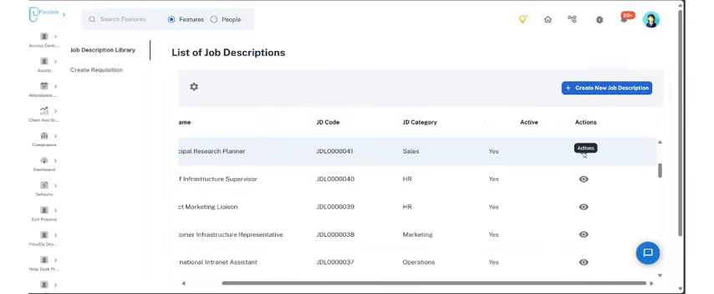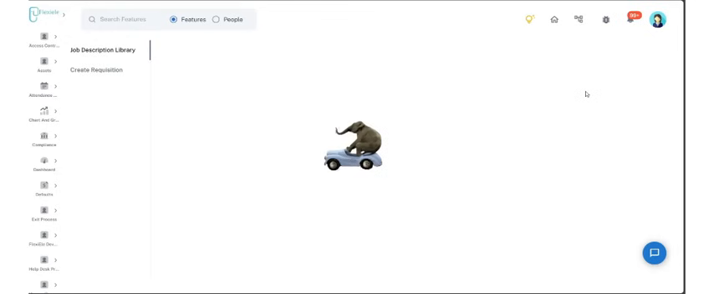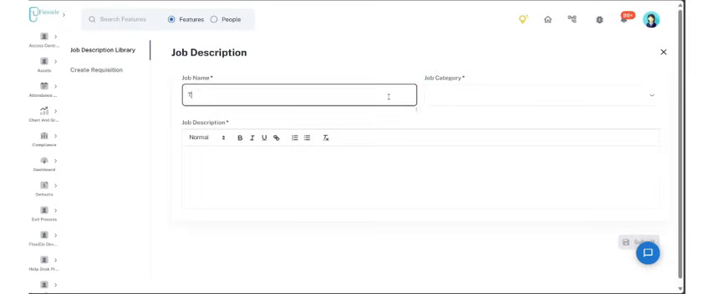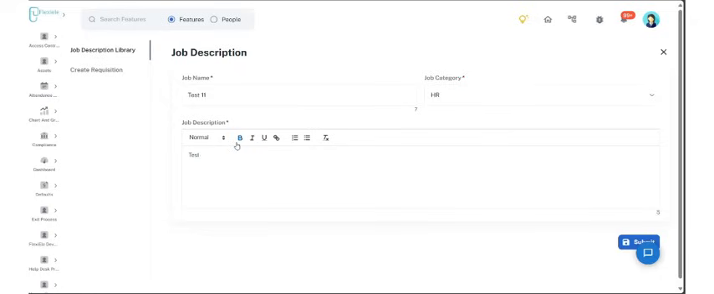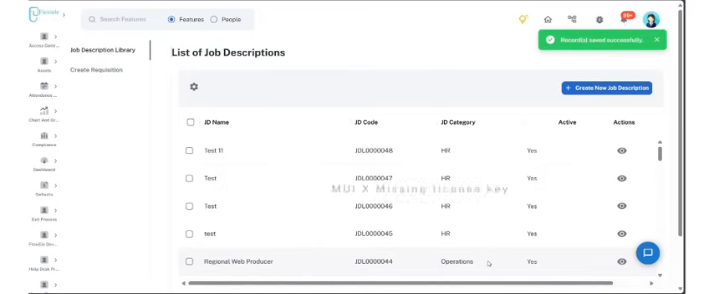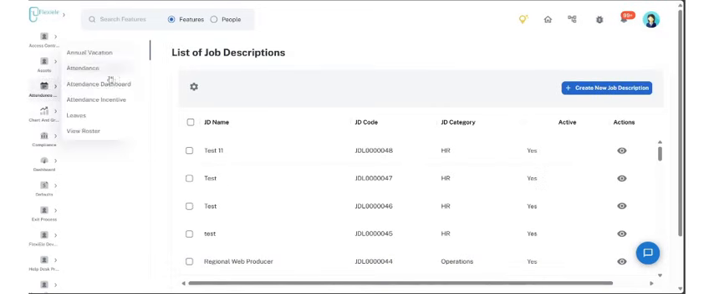or updates if required. On the top, while clicking on create new job description, you will have to provide the job name, job category and job description and then click on submit. A new job will be created like this. The next we have is create requisition.